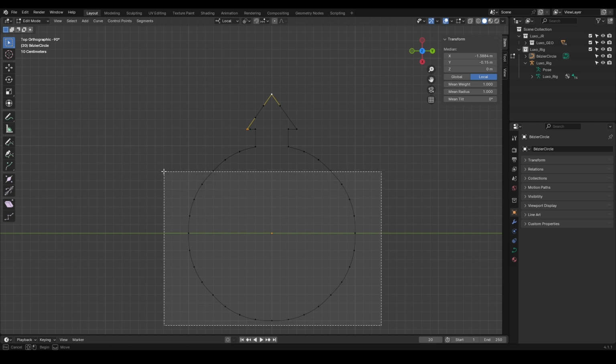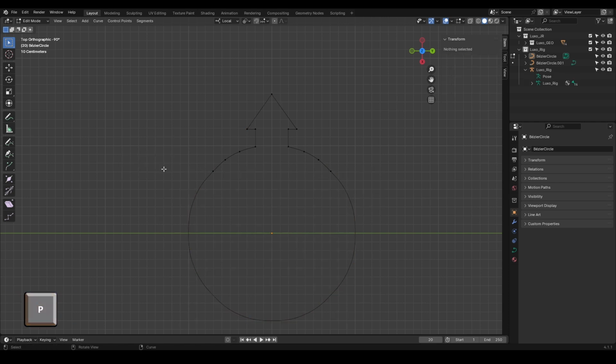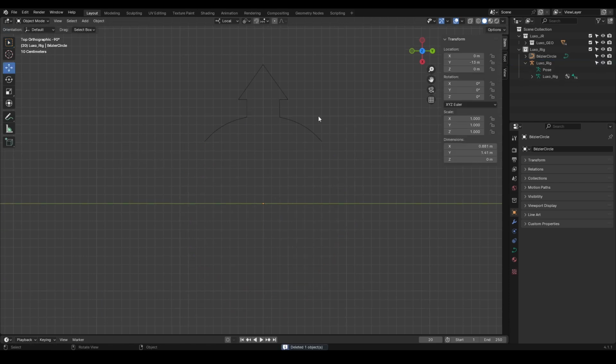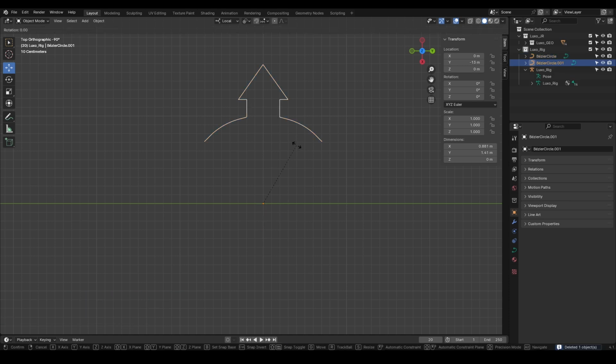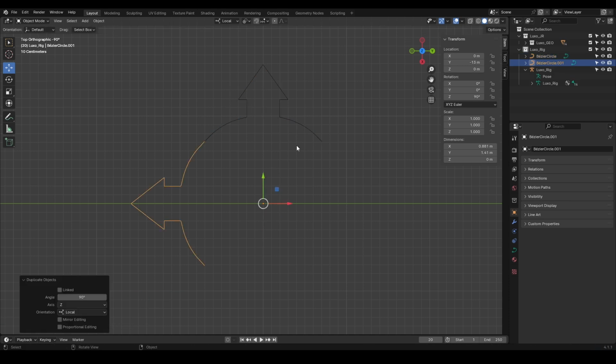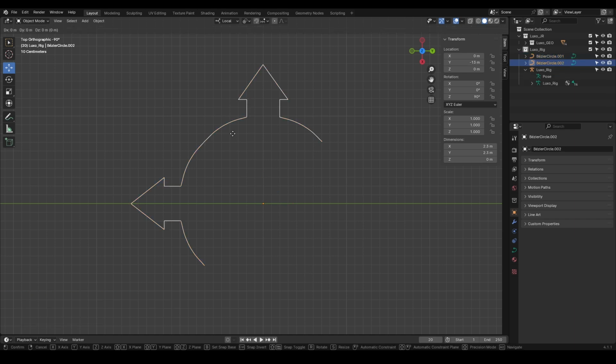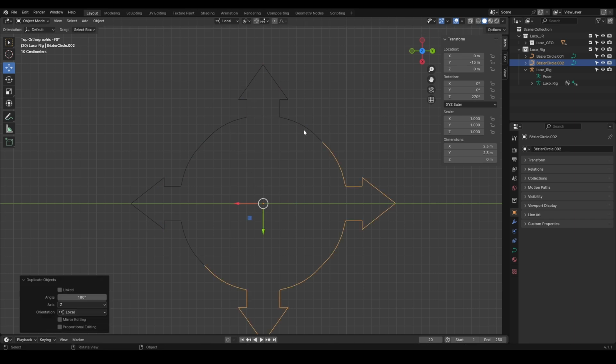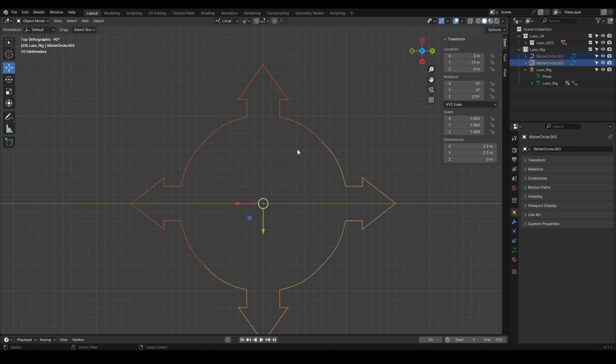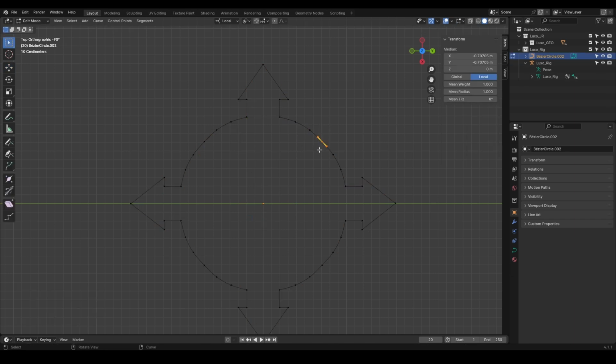Now, select these points, separate them, and delete them. Press Shift D to duplicate the shape, then press R, Z, and type 90 to rotate it. Select them and press Ctrl J to join. Duplicate it again, and rotate it 180 degrees around the Z-axis. Select everything and press Ctrl J to join. For any unconnected points, select them, press F, then press X, and delete the vertices.